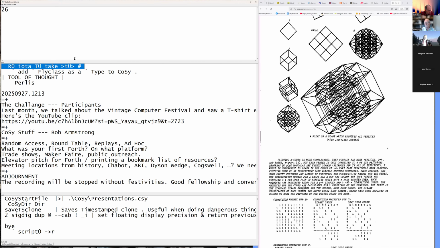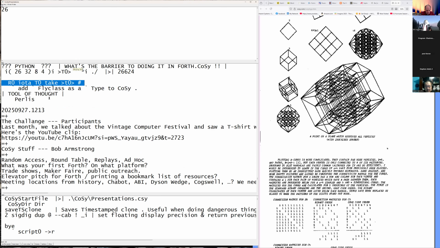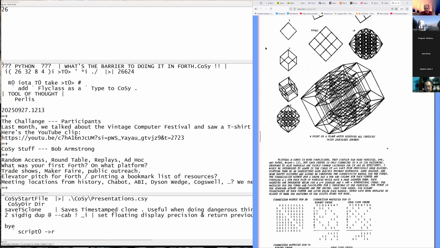Anyway, the notion of just adding the fly class as a type to CoSy, inheriting CoSy's structure, because it's just type and count, and CoSy will handle the reference counting. Oh, and the tool of thought. I'll point out that the point with the fly class is that it isn't stored on the heap, right? So the goal is, instead of a pointer, you're storing all the fields inline in a single cell.